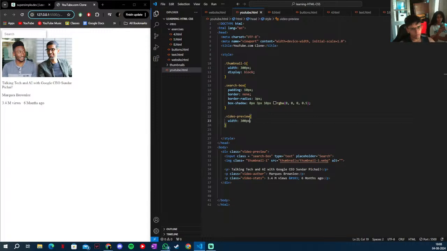So to solve this problem, we put the paragraphs inside a container so that they take up their own line in the container and not in the page. And that's how we can create a layout like this. Let's go back to our website.